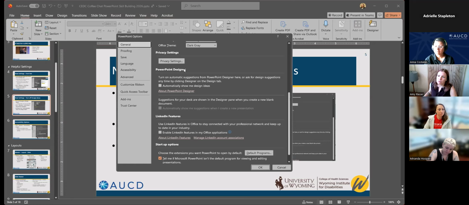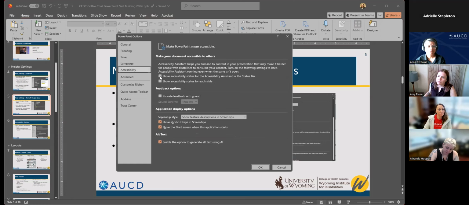And the other thing too is we're going to come to accessibility. I tend to have both of these on, which is show accessibility status for the accessibility assistant and show accessibility status for each slide. And so if you would like your accessibility to be there for you to check, you can click both of these and press OK.